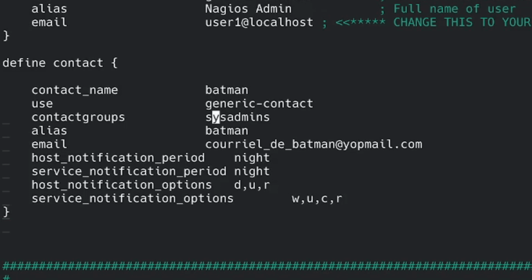I will specify his group name. I'm going to create a sysadmin group. So all my sysadmin contact will be in this group. So then in my alerts config, I will be able to configure, for example, to send email about a service problem to the sysadmin team.